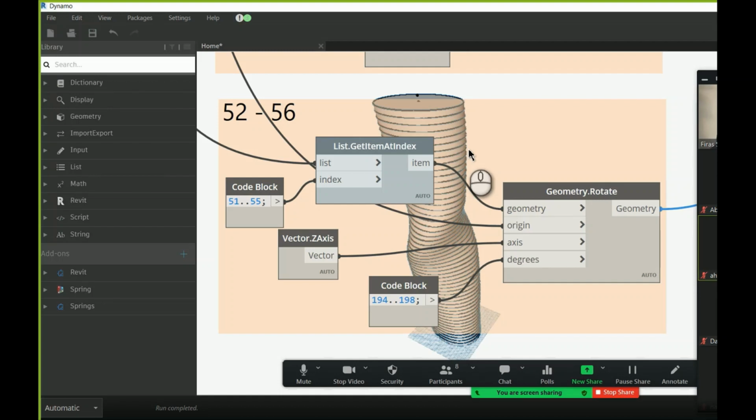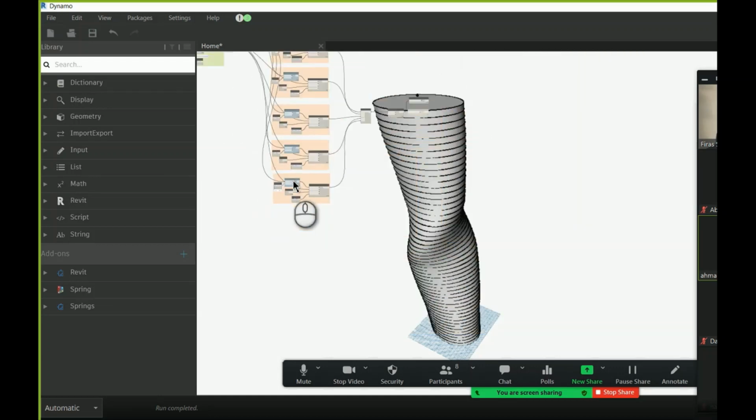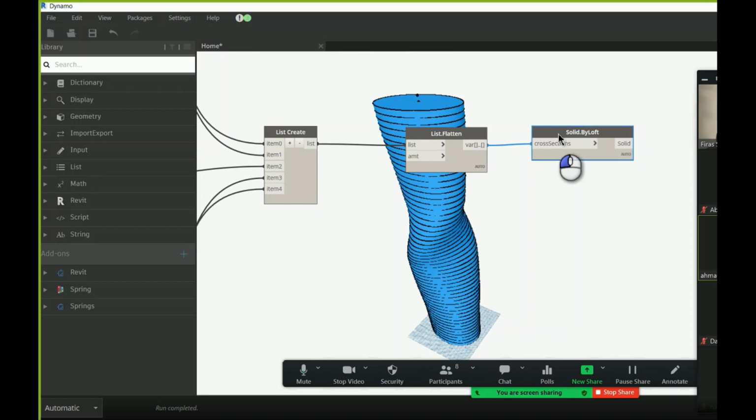Okay, Ahmed, can we go? Okay, cool. So now I don't need the list. Sorry, I don't need the surface. I'll delete it. Actually, even the solid I don't really need. Now, what I need is a wall function. I need a node that generates walls. It will create walls in Revit.